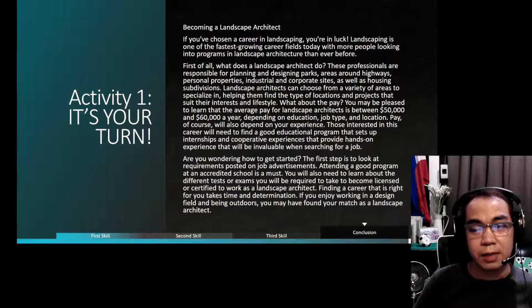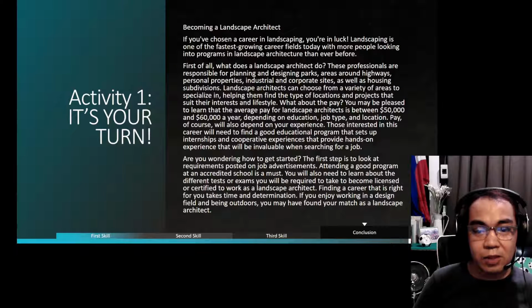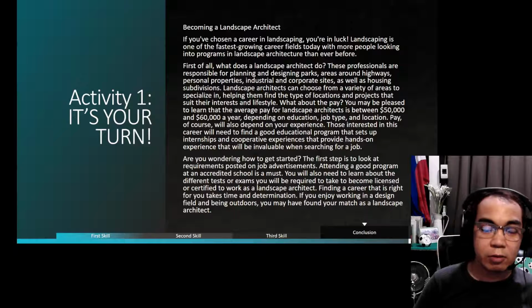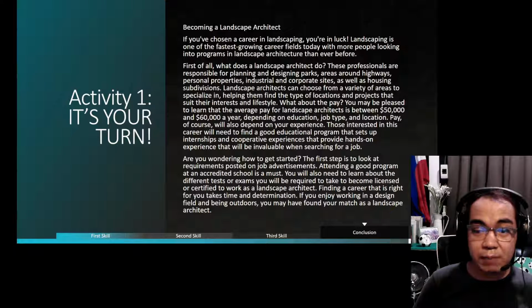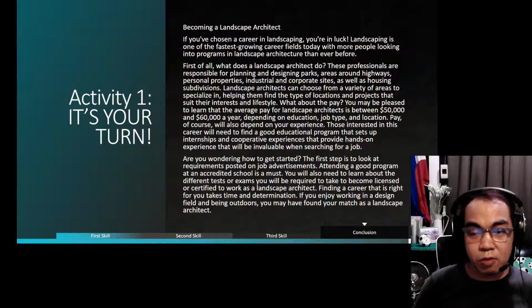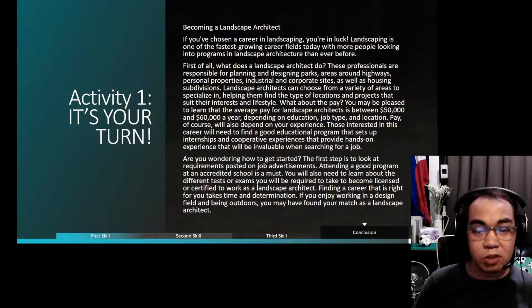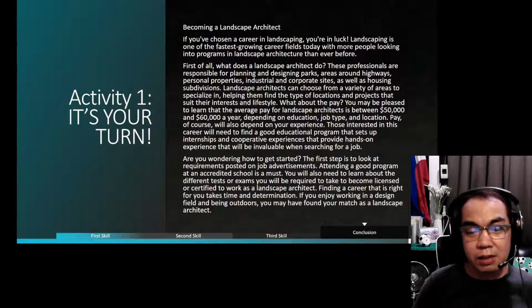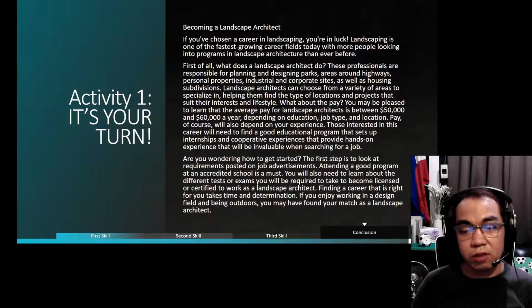What about the pay? You may be pleased to learn that the average pay for landscape architects is between $50,000 and $60,000 a year, depending on the education, job type, and location. Pay, of course, will also depend on your experience. Those interested in this career will need to find a good educational program that sets up internships and cooperative experiences that provide hands-on experience that will be invaluable when searching for a job.